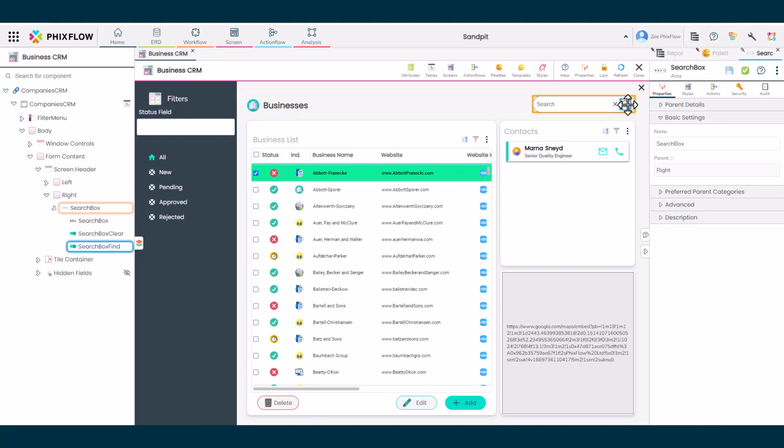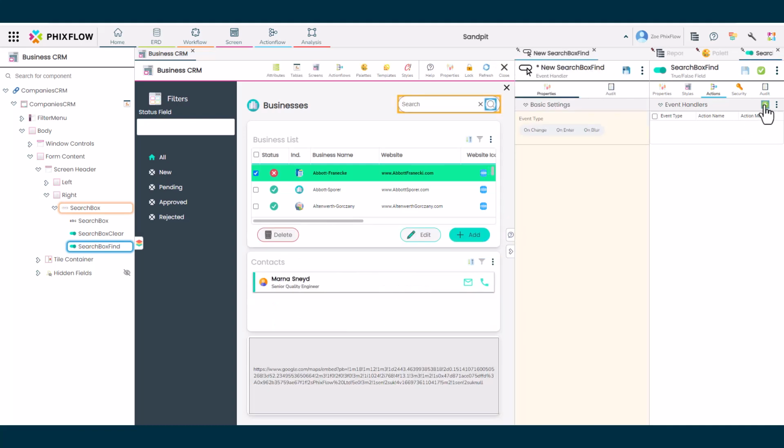Click on the Search Find button to open its properties, and on the Actions tab we can see Event Handlers. We're going to set up an event handler that clears any other filters on the screen when the user uses the search box, so that the grid is only filtered by the values in the search bar, not the quick filters. Event handlers respond to an event by running a table action or action flow.